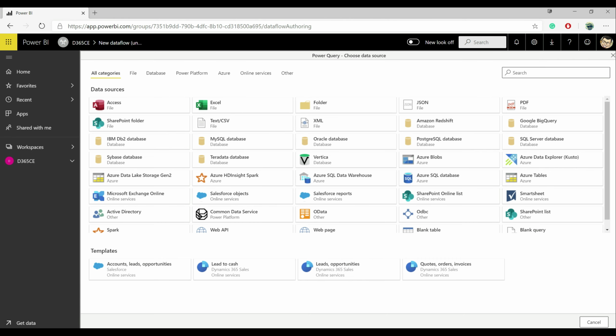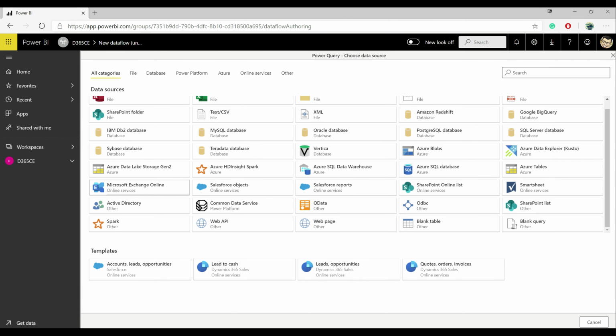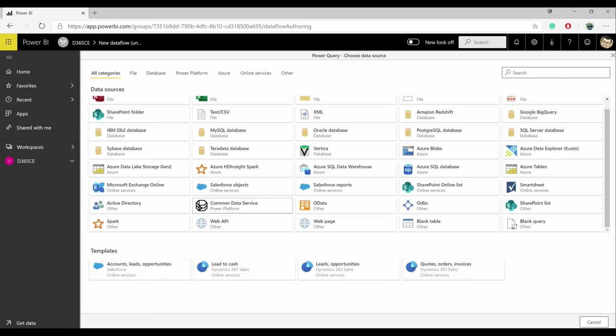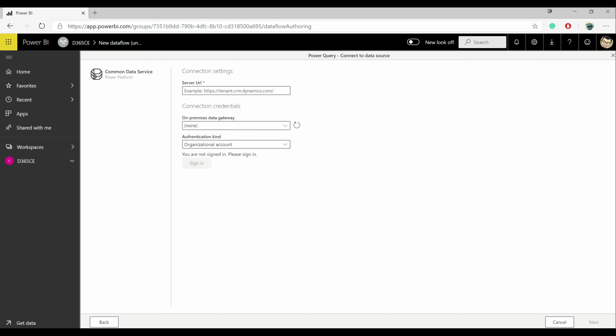So in which case I want to go into here. It's going to show me all the data sources I can connect up to. I've got some pre-built templates I can use that connect to not just Dynamics 365 but also Salesforce as well. But what I'm going to do is select Common Data Service down here in the Power Platform. I'm going to pop in my tenant URL if I can remember it. I should be able to.